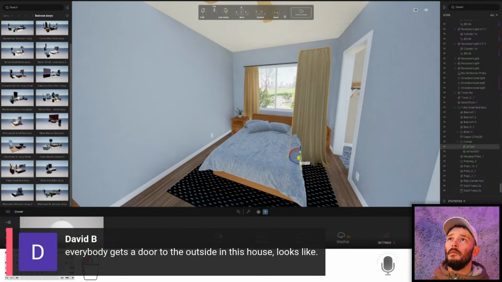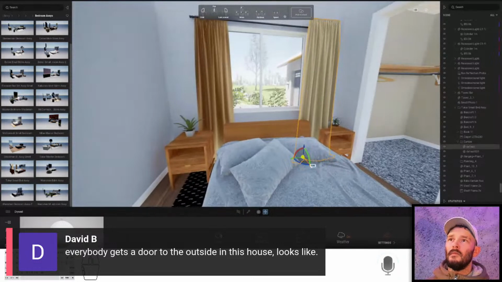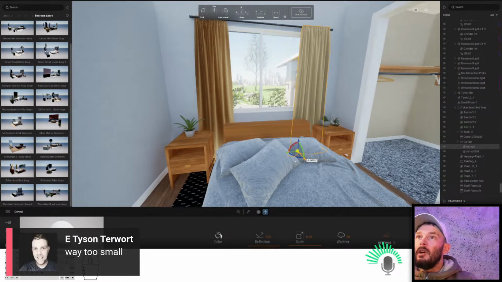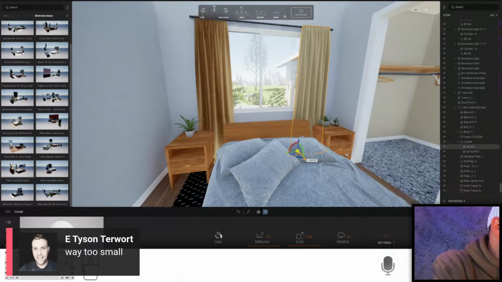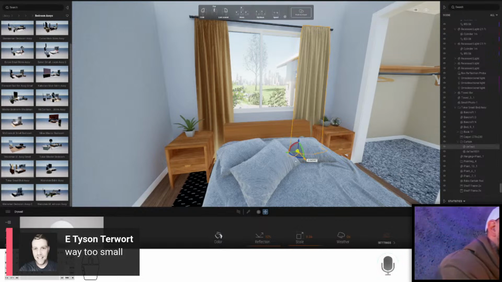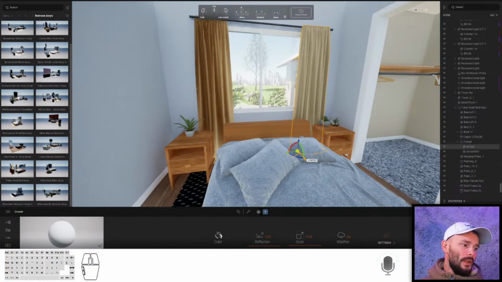Uh-oh, it's gone crazy. Yeah, way too small. I see that comment. Way too small. Let's see if I can flip my tablet around. There we go. Way too small.